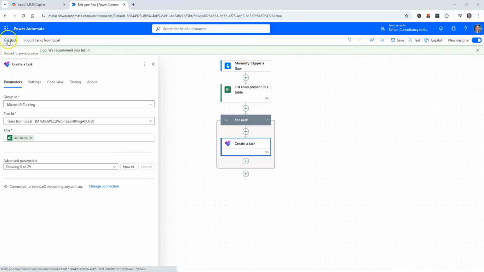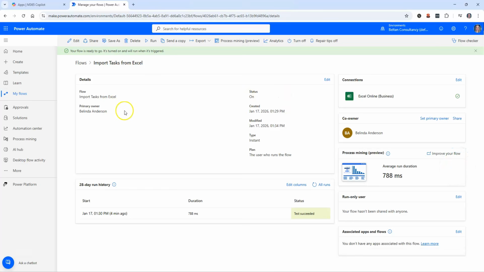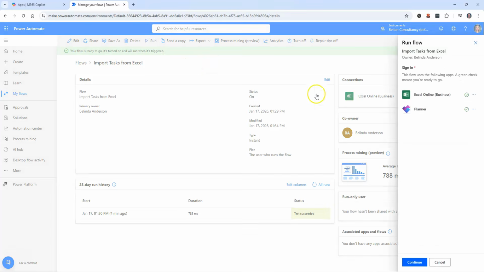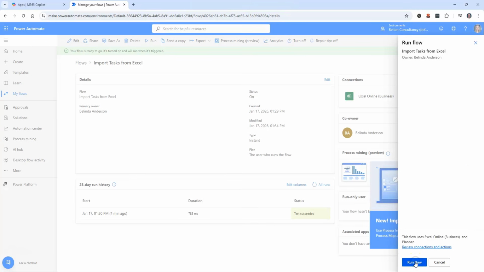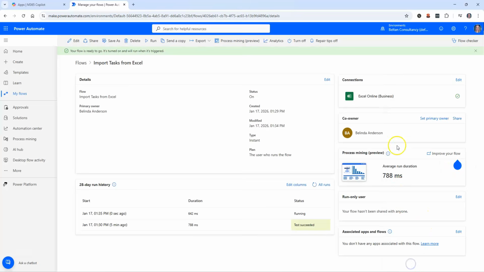If you go to your back arrow over on the top left corner, you can click that. It should give you then an overview of your actual flow that you have. And up the very top here, you'll see there is a run button. So I'm going to go ahead and I'm going to run this. All right, again, it's going to come up with whatever systems it needs to access. So Excel Online and Planner, and then both of them have got the little green ticks to say the connection is valid. I'm going to go ahead and hit continue and hit run flow. All right, it's telling me it's run successfully. I can hit done, and down the bottom here you can see that it is running at the moment.